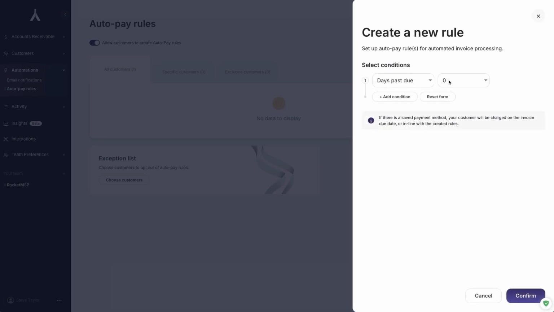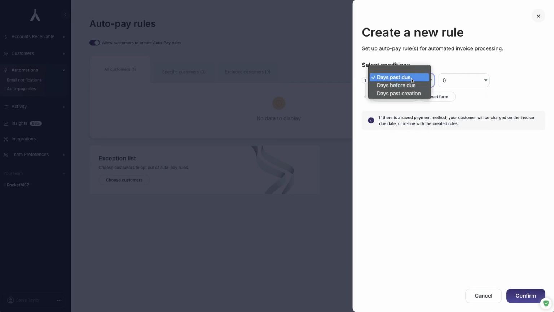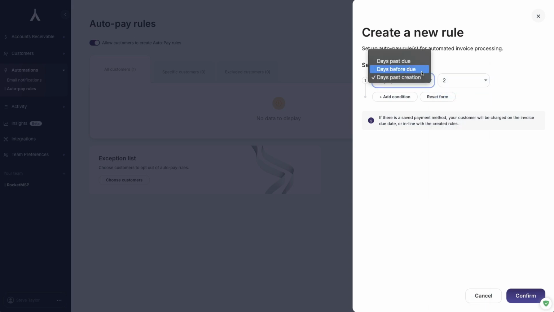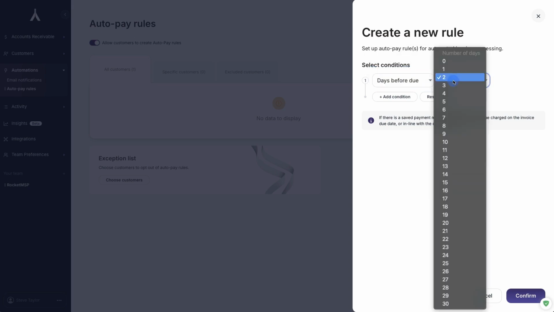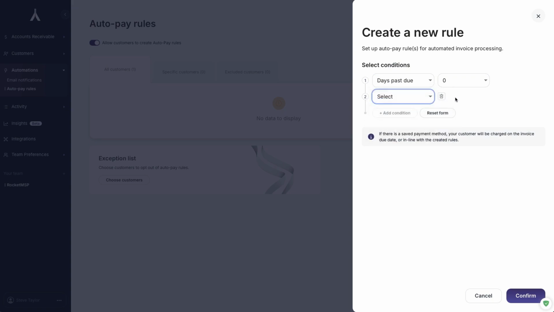The first condition you have to set up on all AutoPay rules is when to collect the payment. You may do it at the time the invoice was created, or you may decide to do it on a number of days before or after it's due. Choosing 0 days before or after will do it on the due date. Now we want to add another condition. Let's choose HaloPSA contracts as the condition, and then you can select what invoice types you want to be automatically paid. I'll choose Managed here.